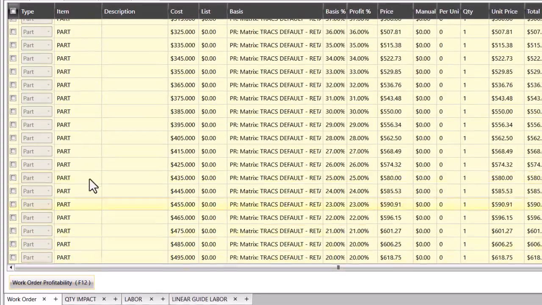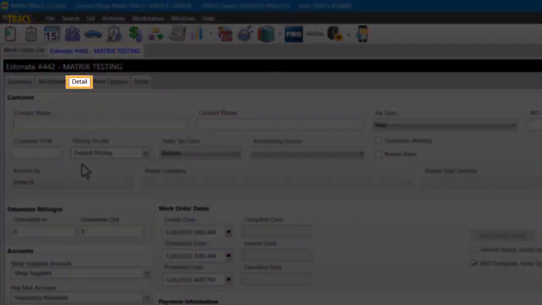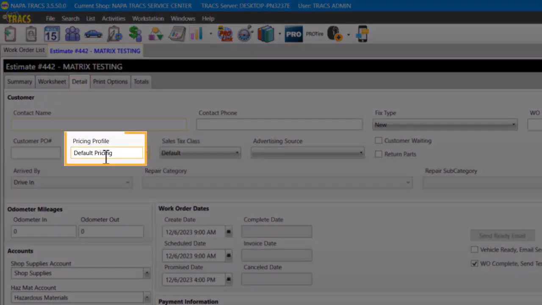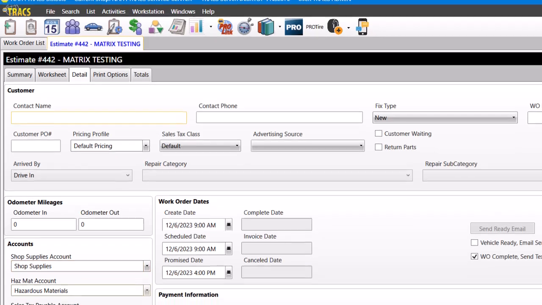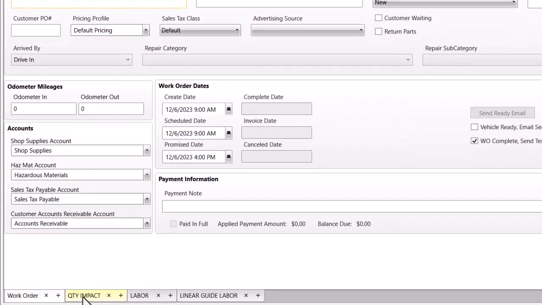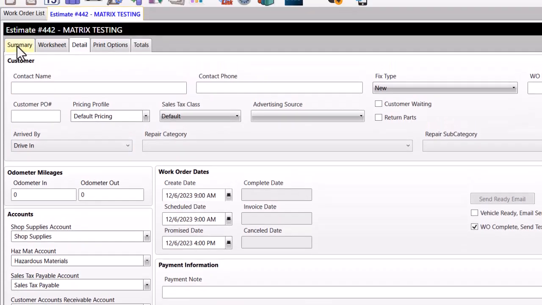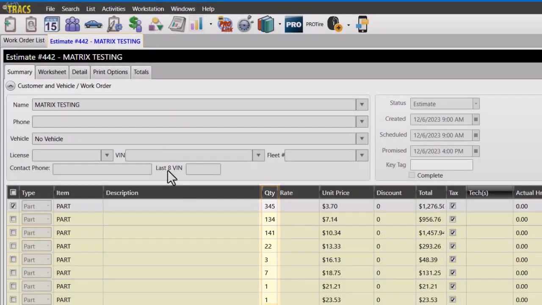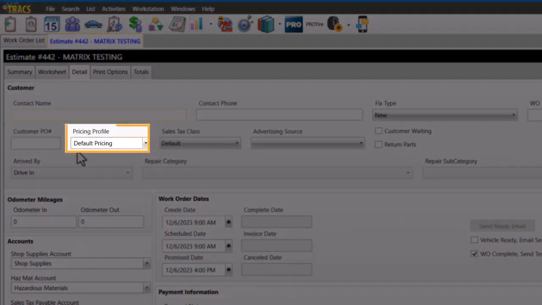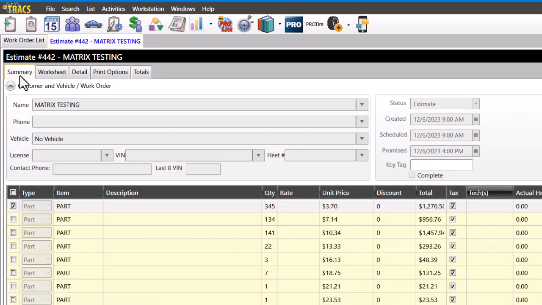No smoke and mirrors. Let me be very, very crystal clear. Detail tab. This is the default pricing matrix. I'm not pulling any punches. I'm going to come down here to the quantity impact tab. I've clicked over. I'm going to go to the summary screen. You see there's different numbers here. I'm going to go to the detail tab. It is still default pricing. I'm going to the summary tab.